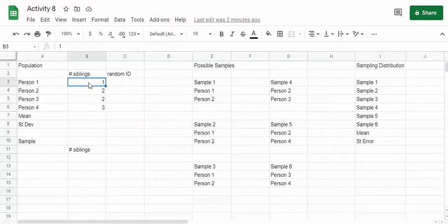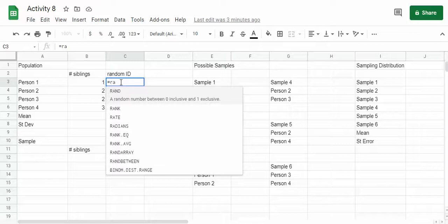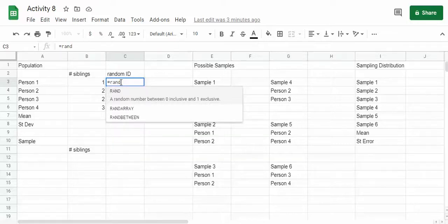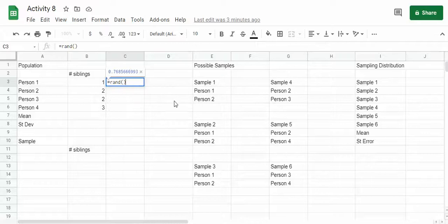And then right here in C2, type in random ID. So I'm going to explain what this is right now. This is going to allow you to take a random sample from this population. So in this box right here, type in equals, and then type in RAND for random, and then a left parenthesis and then a right parenthesis. It should look like this. And then press enter, and you'll get one random number between 0 and 1.